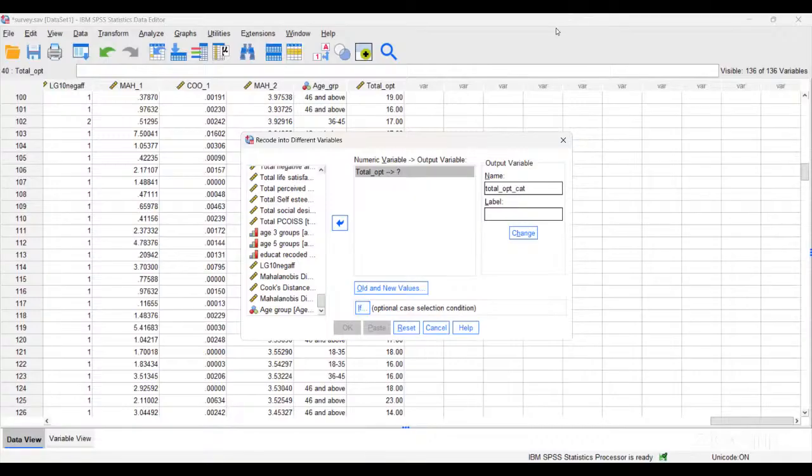And then for the label, I can now go ahead to say total optimism category, okay? And I click on change. I go to old and new value.